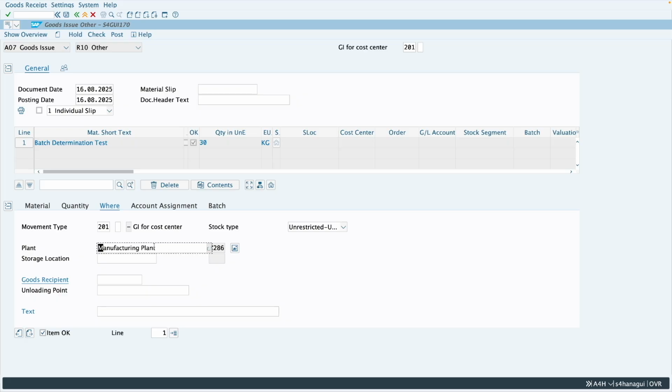Now you see the moment I enter plant code, the batch tab is activated here. Since batch data is available at plant level, whenever you enter the plant, only then will the system give you this batch tab here. Now in this goods issue, we are not going to enter any batch. We are going to ask the system to determine the batch automatically through the batch determination process.